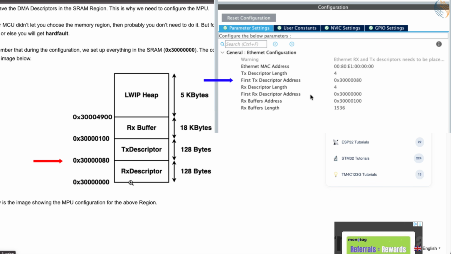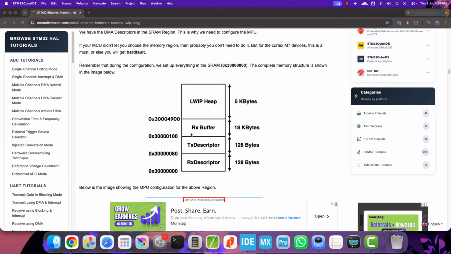At an offset of 80, the TX descriptor block starts. At an offset of 100, the RX buffer starts. Each RX buffer is 1536 bytes long, and by default there are 12 RX buffers. Together, these occupy around 18 kilobytes of memory. This gives us an offset of 4900 from the start of the RX descriptor, which is where our LWIP heap will start.